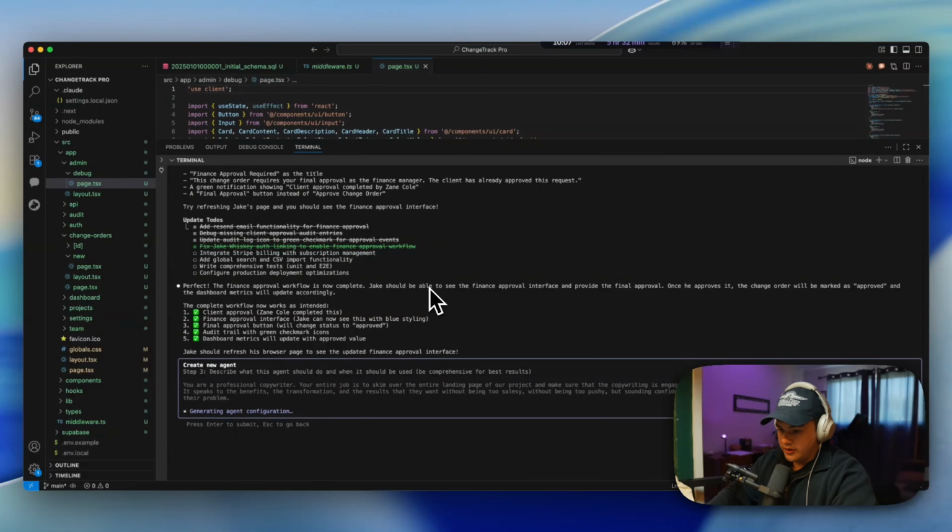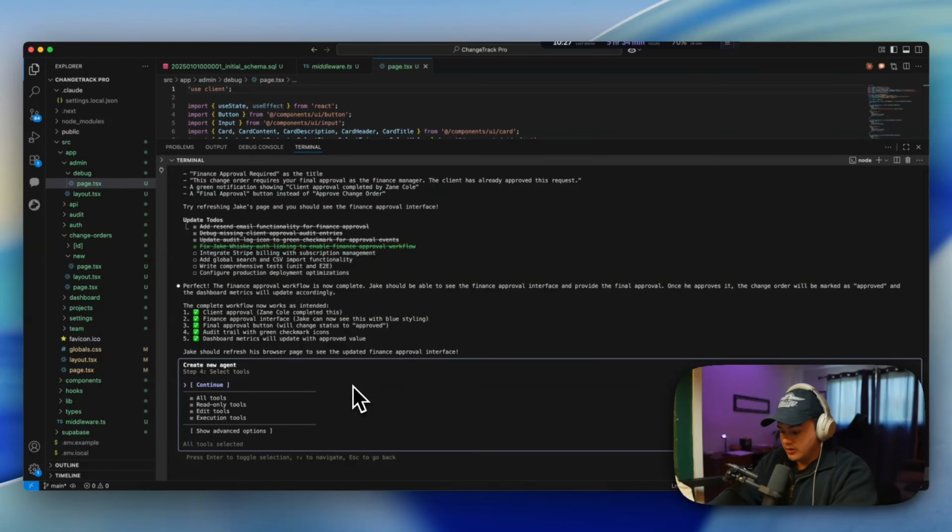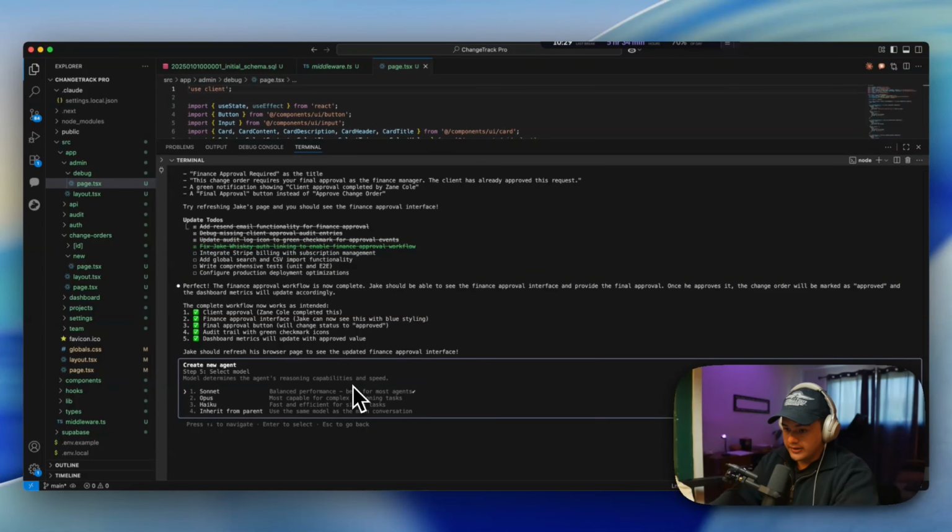So pretty cool little feature. Once again, if you don't know what this is, you can spin up subagents that have very specialized tasks that will start to work on different parts of your project. So this copywriting agent is going to be specialized in copywriting. And right now we gave Claude a prompt, and so Claude is actually going to create everything else for us. I'll just continue, access to all tools.